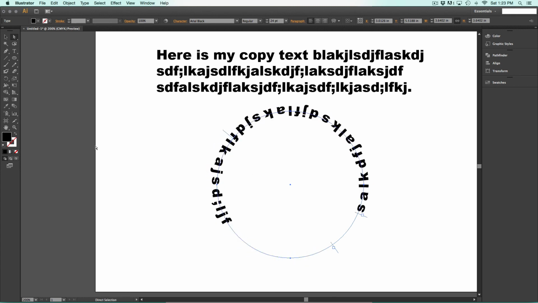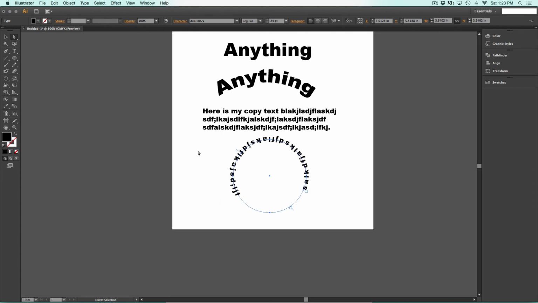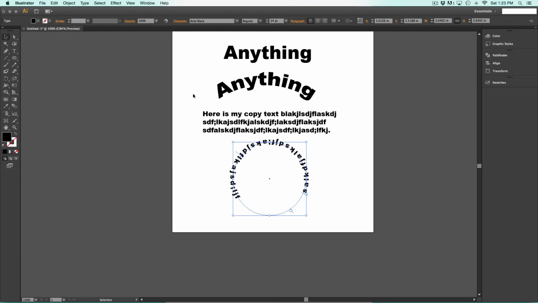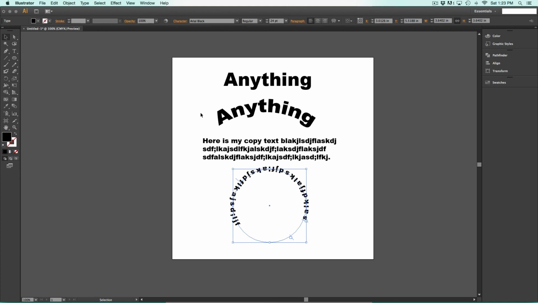So that's that. There are more options available, but this is just curving text. It's pretty straightforward. Don't distort it. Put it on a path.